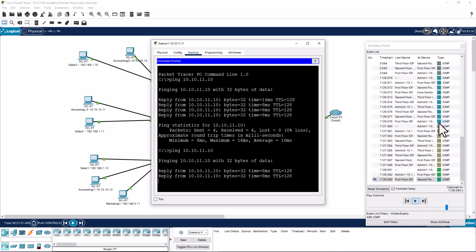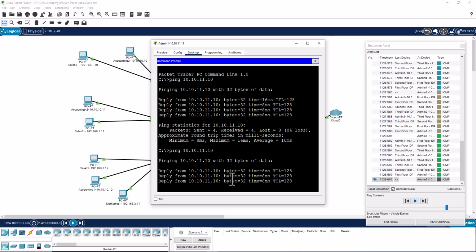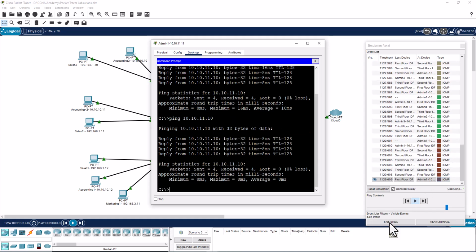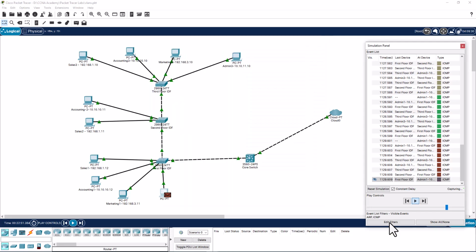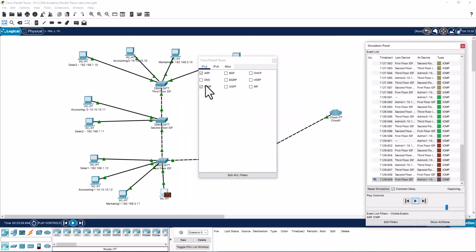And you can notice it didn't send the ARP, because the PC already knows the MAC address; it is in the PC's ARP table. So it does not have to send the ARP request again to find out the MAC address of the destination host. So now the third ping is going. The fourth ping is now complete. Let me go to the filters and make sure we have both selected still. Yes, we do have ARP and ICMP selected, but the second time it did not do the ARP.